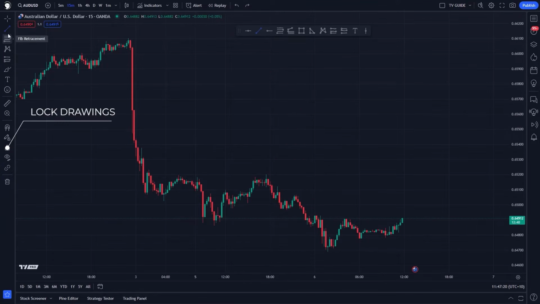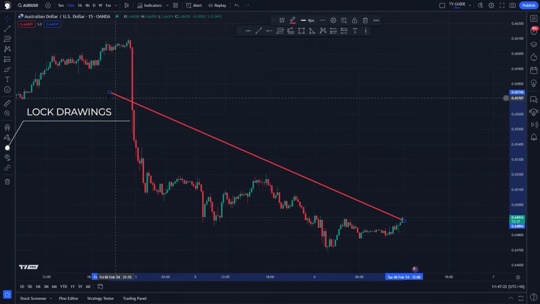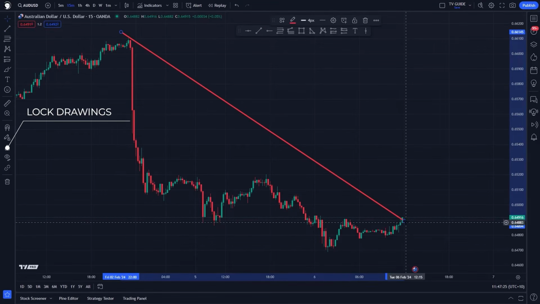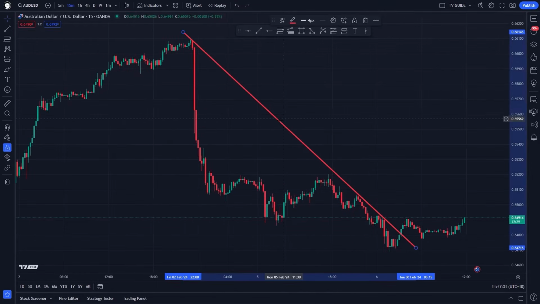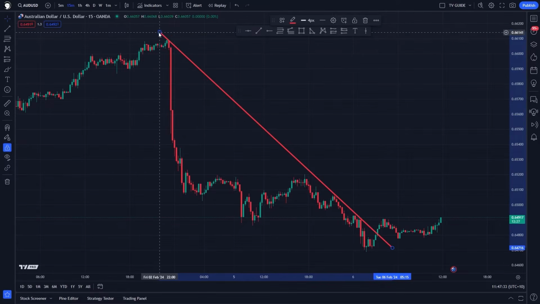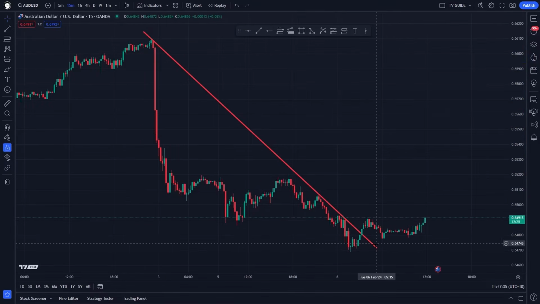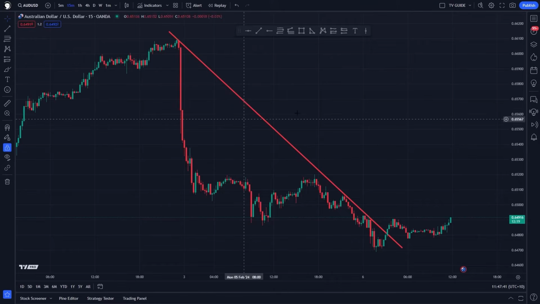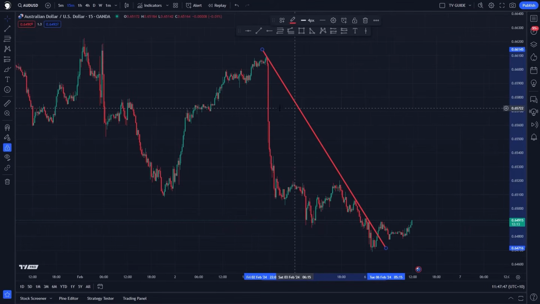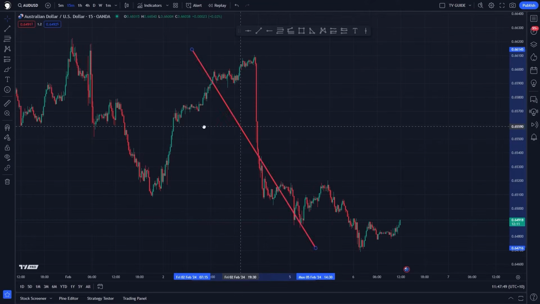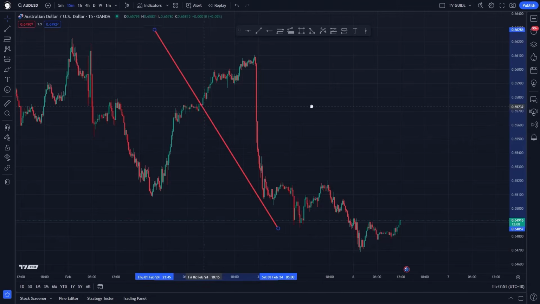Then we have lock all drawing tools. So let's draw a trend line here and click lock all drawing tools. Now I cannot drag or edit this drawing tool. If I click on these points, nothing happens. So once you've completed your analysis, this can be a useful thing to turn on so that you don't accidentally drag your drawing tools around. If I turn that off and click on this line and move it, now it's movable.